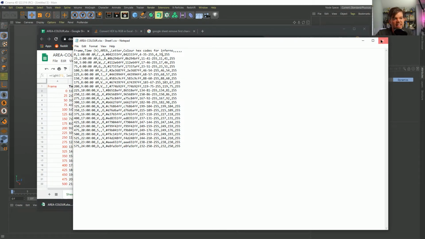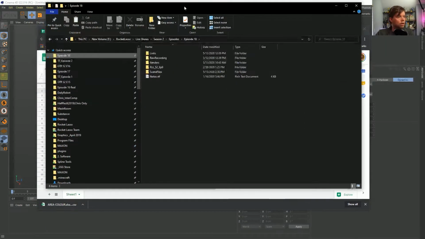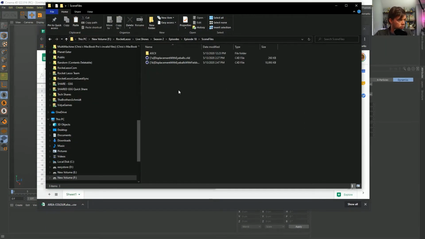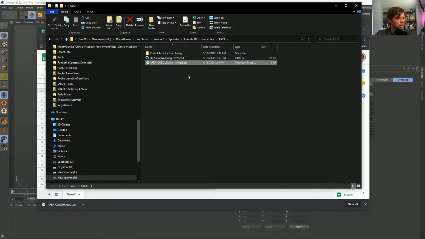Now what's cool is that Cinema can read this information. I'm going to copy that file, the raw file, and now we're going to travel into this episode's scene files, and let's jump in here, and I'm going to jump into this ASCII folder. I think that's how you pronounce that. And let's paste that CSV information. So now we've got that bit of information.